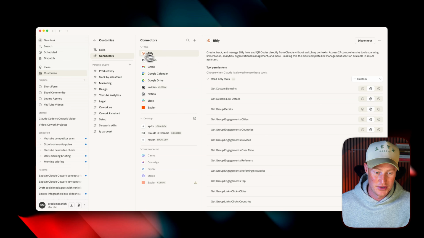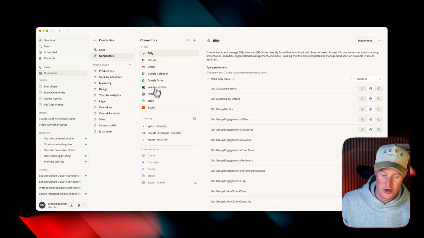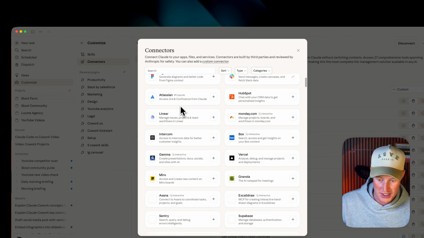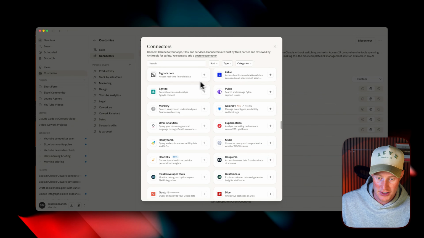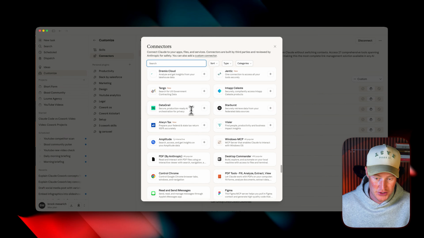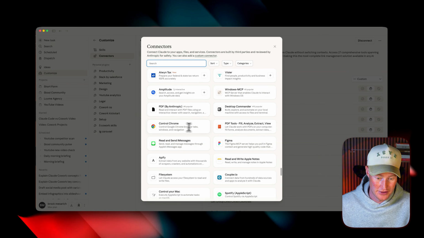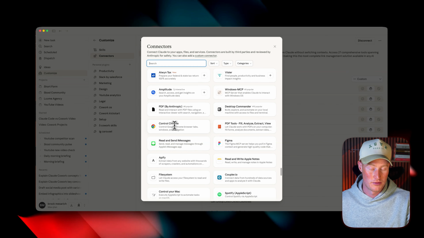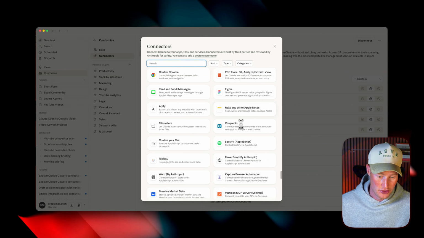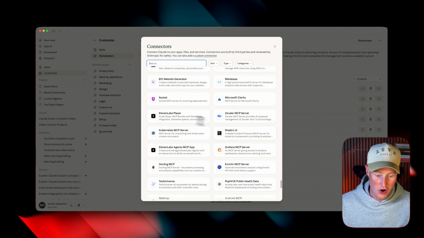So we have things like Bitly, GitHub, Gmail, Google Calendar, all of these different apps that you can see here. And if we want to add one, we just click on browse connectors, scroll down and find which one we want to add, or we can just search here. They have a bunch of different tools that we can connect to directly inside of Claude. We could even have it control our Chrome browser, which is pretty cool. We could have it work inside of Figma, read and write our Apple Notes. You could use things like Apify, all these different things.